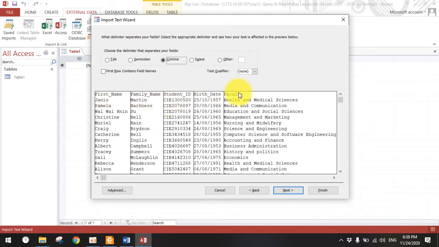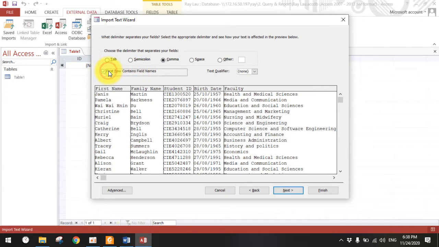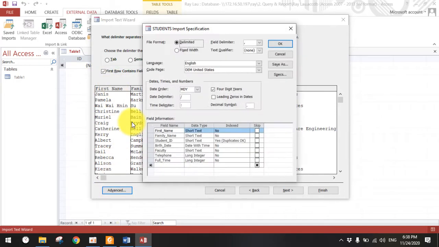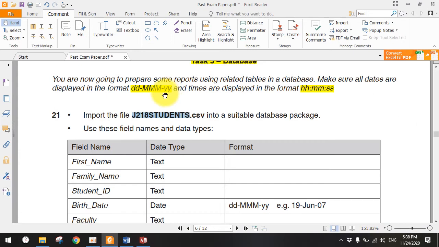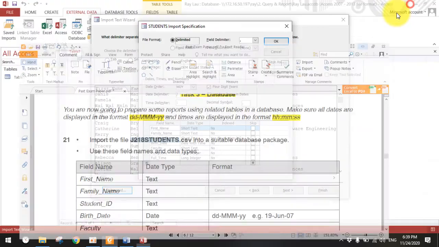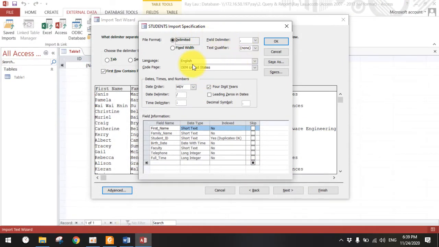And the first row is actually the field names, right? The header, the topic. So click this, check this, and then we go to advanced. For the date order, day, month, year. So check this. Okay, looks okay. Day order, DMY. And check here. First name, short text, looks good. Birthday, date. Faculty, short text. Number, okay.